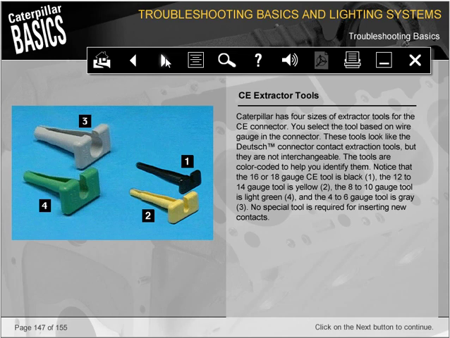Notice that the 16 or 18 gauge CE tool is black, 1. The 12 to 14 gauge tool is yellow, 2. The 8 to 10 gauge tool is light green, 4. And the 4 to 6 gauge tool is gray, 3. No special tool is required for inserting new contacts.